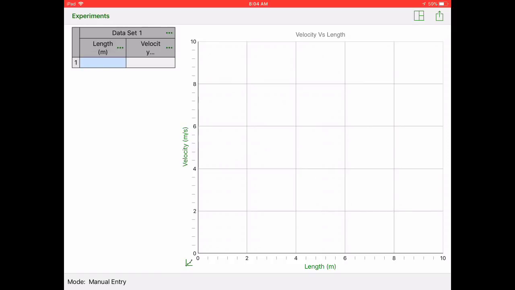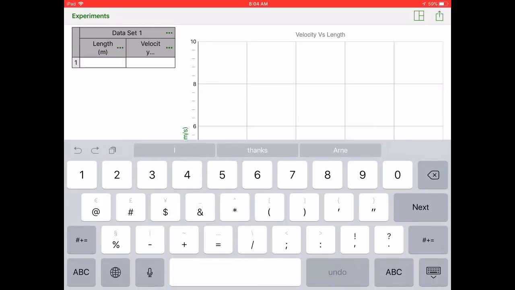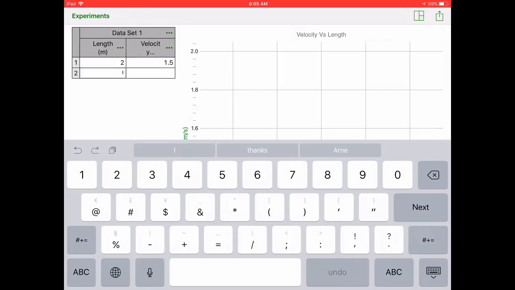You do that by clicking on the actual cell itself. You can see here that it's kind of touchy. You just got to keep clicking it until it registers. And once you do that, you'll just input your data. You can hit next, and that will jump you over to the next cell. Hit next again, and it will create a whole other data set.